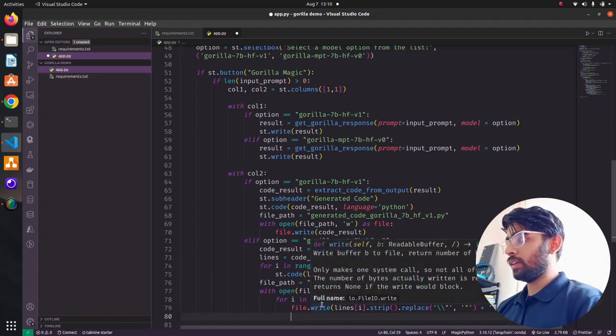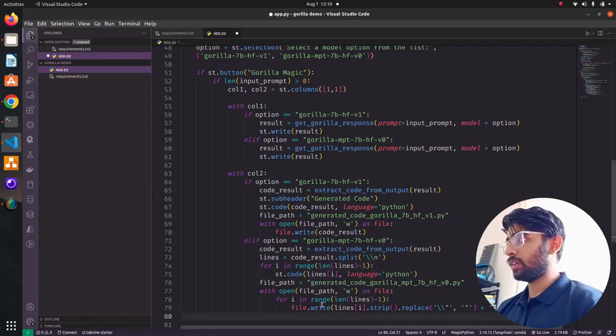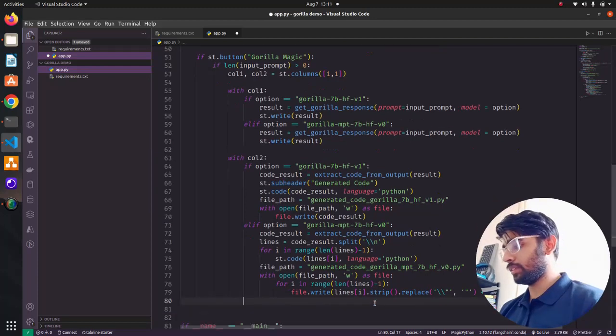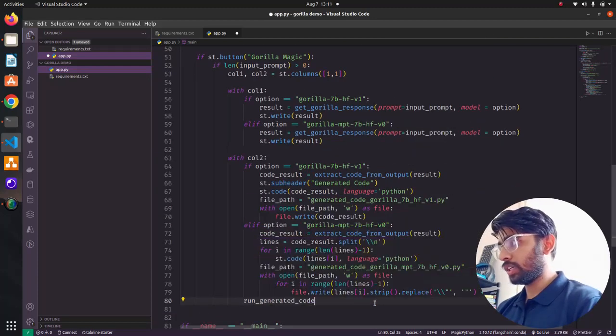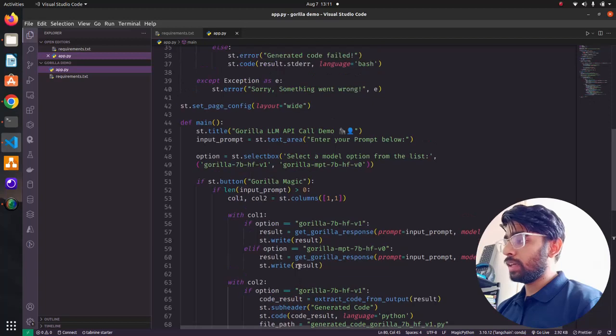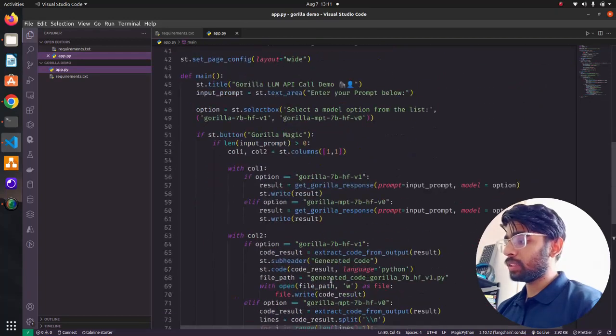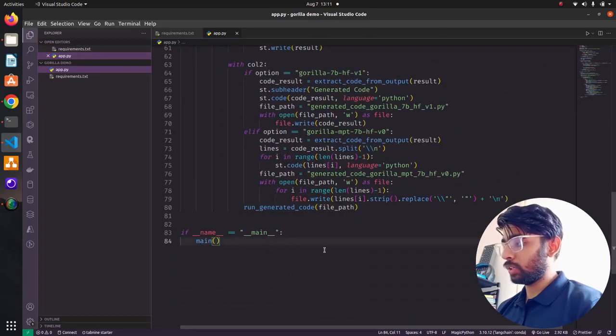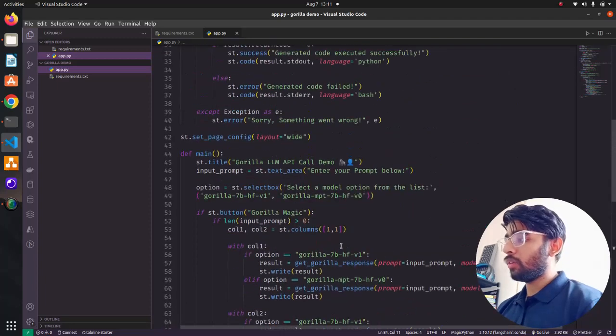Now let's run this generated code. That's it. So I'm just gonna come out of the elif option, because this is gonna save this, and I'm gonna come and say run generated code file path. Let's do that. Okay, now we are utilizing this function. You can see run generated code, and we're just writing the file path. This is what we are doing here, guys. Okay, fantastic. Now we are done with our function.